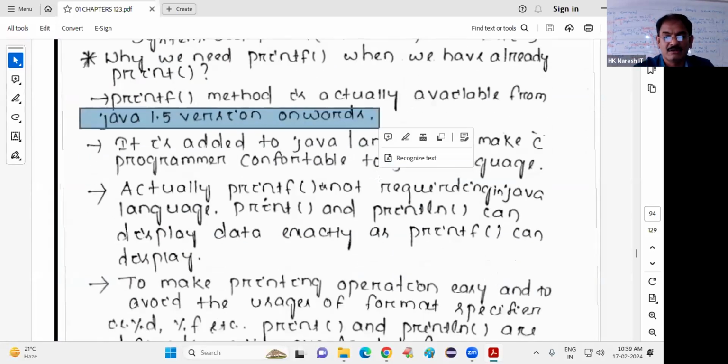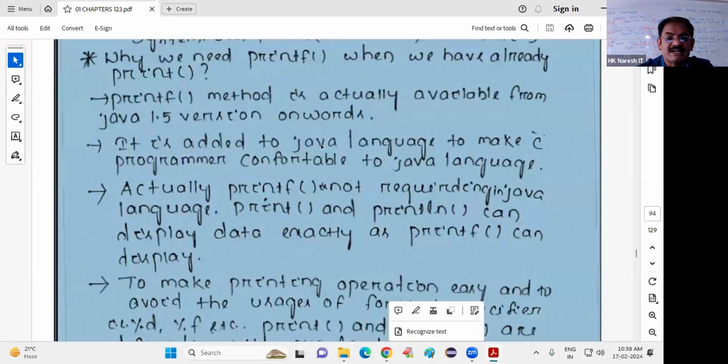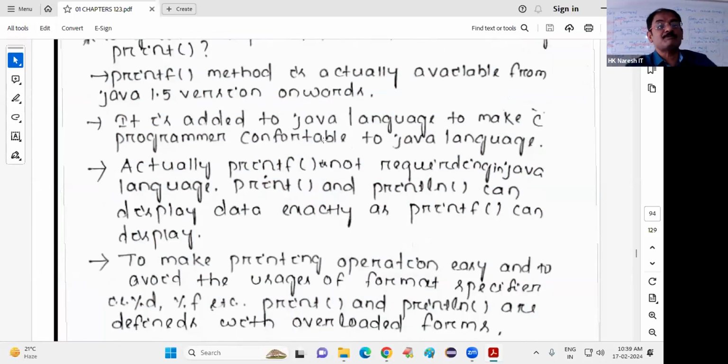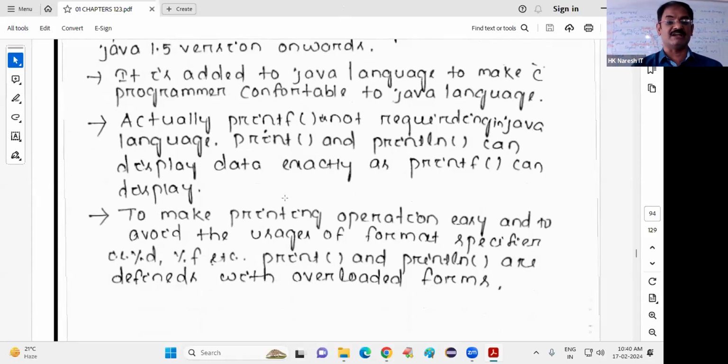Jyoti Kumari and some other students asked the question, why printf when you already have print? And you answer: it is added to the Java language to make C programmers comfortable using Java. Tell me, for a Java developer, is printf required or not required? Why is printf added? To make C developers happy. Actually printf is not required for the Java language. Println can display data exactly as printf can display.